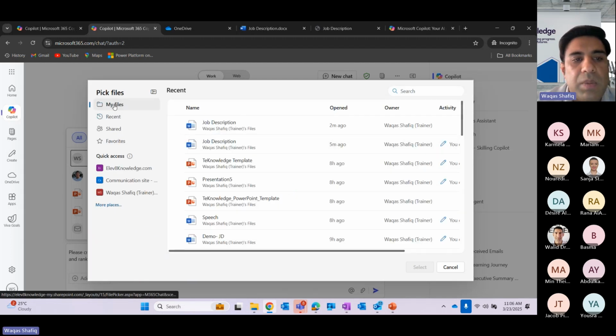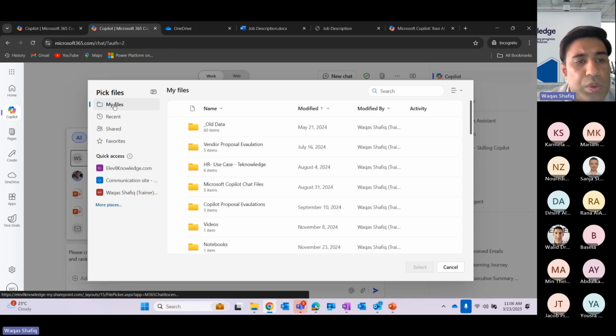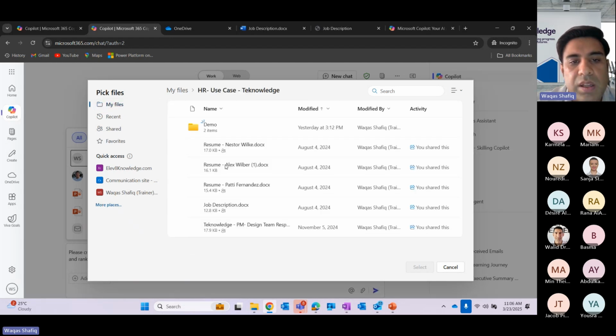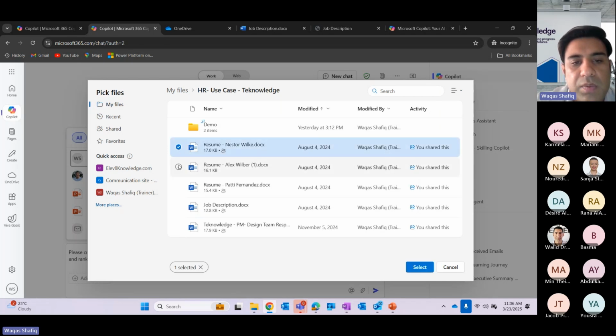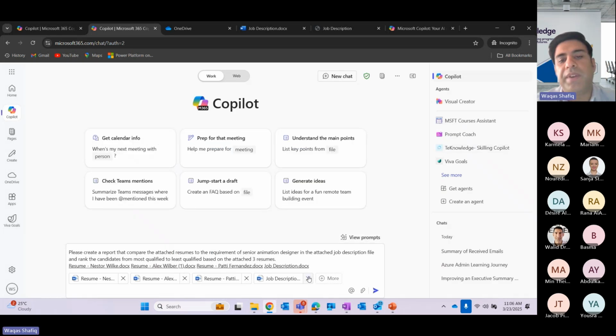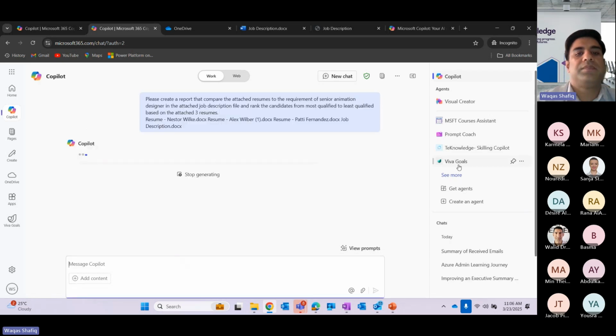Here are my files, and I have shown you a folder earlier, which is the HR use cases. These are all those files: for example, file number 1, resume number 1, resume number 2, resume number 3, and this is the job description which we created. I'm going to select it now. So how many files did I attach? 4 files. Now let's see if Copilot is able to create anything for me, and I'm just going to send it.